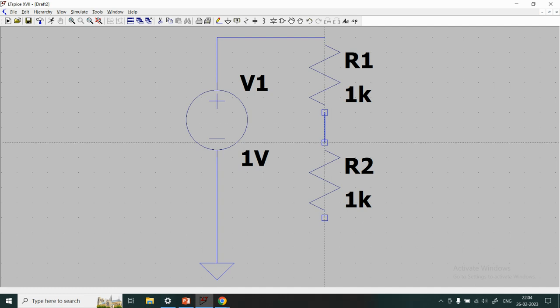Here I click to connect resistor R1 to R2. Again, resistor R2 is connected to the ground. Once that is done, I hit the escape button on the keyboard, and I am now seeing all the components and the devices have been connected together. They have their names: voltage source V1, resistor R1, resistor R2, and they have their values. For example, R1 and R2 are 1K each. Voltage source V1 is 1 volt.